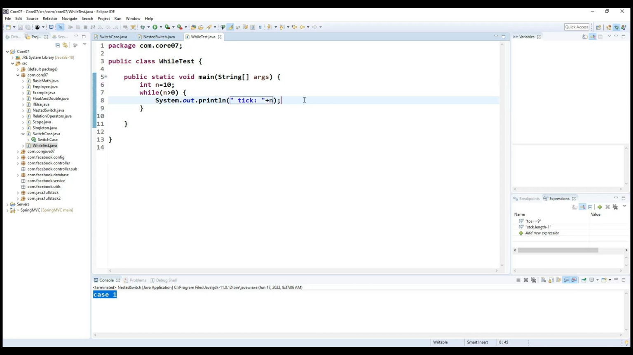Now if we observe carefully, how many times is this loop going to repeat? At what time is this condition going to stop? Any idea what you are thinking? How many times is this loop going to repeat, like 5 times or 10 times or 100 times? Any idea?